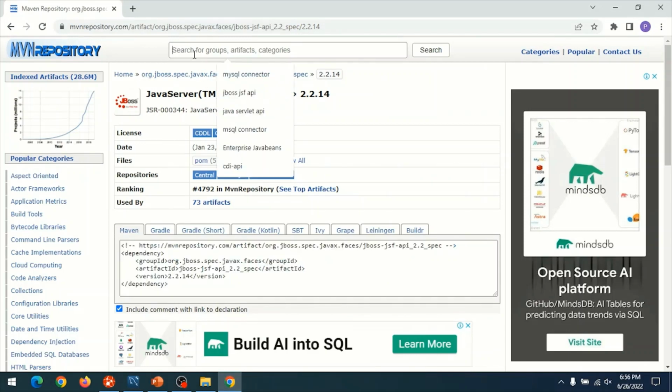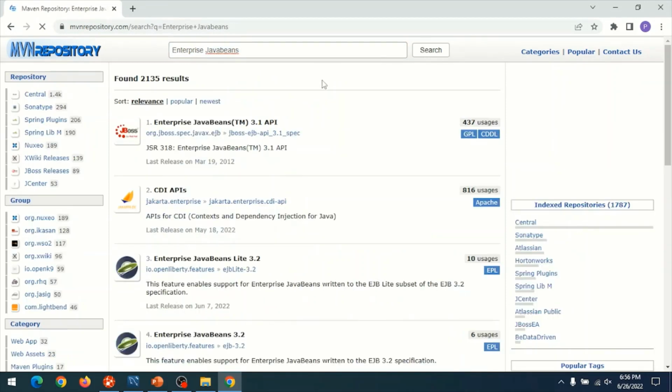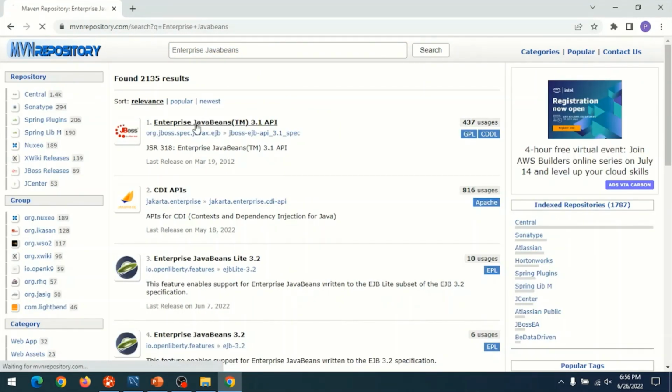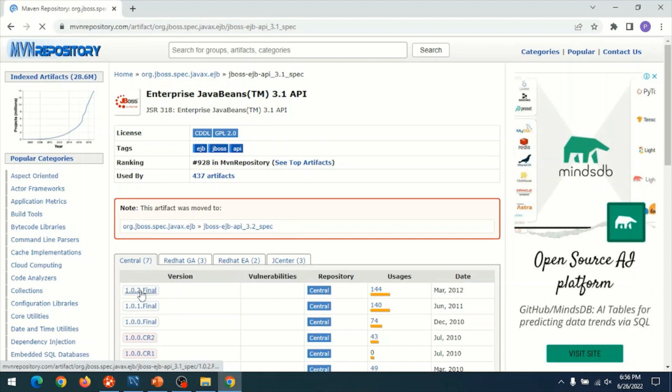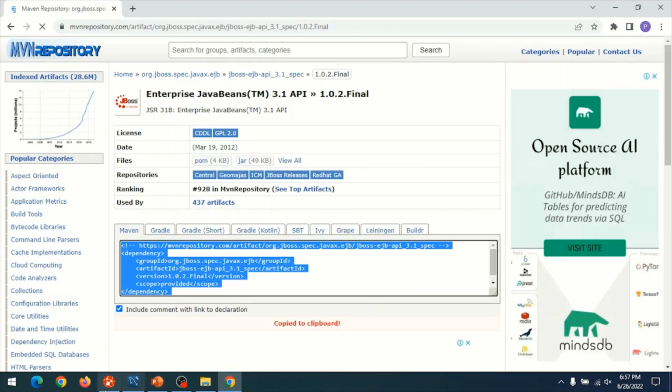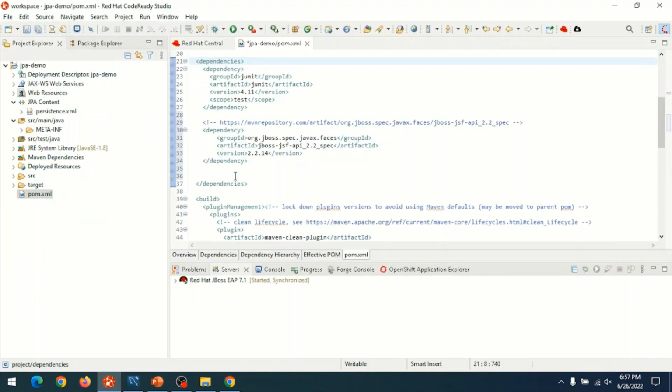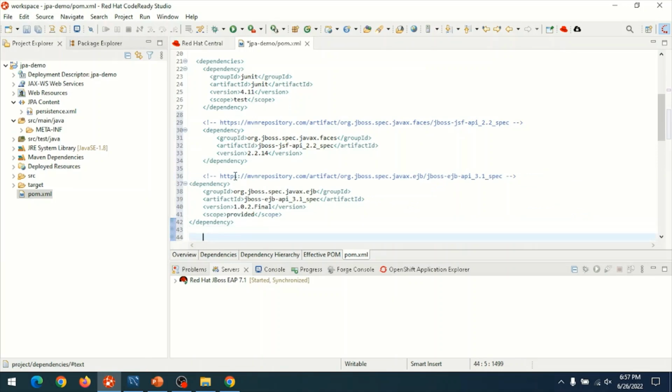Then find out the dependency detail for Enterprise JavaBeans. Click on Enterprise JavaBeans 3.1 API. Select latest version, copy dependency details and paste it in pom.xml file.